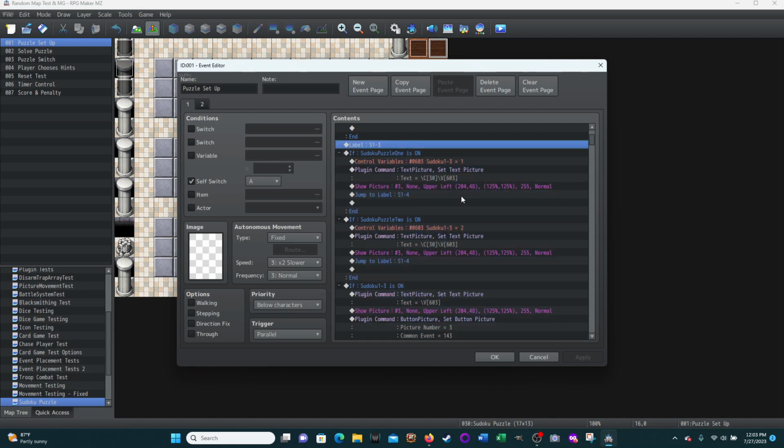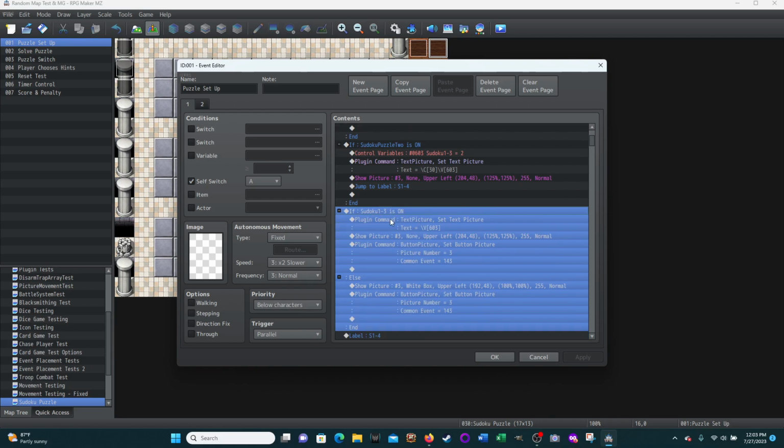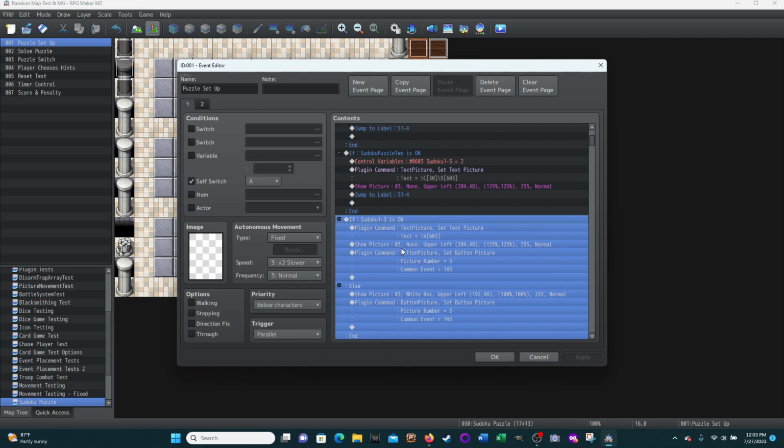And what options do we have? Oh, well, look, if Sudoku Puzzle 1 is on, if Sudoku Puzzle 2 is on, that means that the third square of the puzzle is actually a hint for both Puzzle 1 and Puzzle 2. So it has to accommodate that. Did the player pick Puzzle 1? Did the player pick Puzzle 2? And then it has to accommodate for it's not a hint, and the player is able to click it.